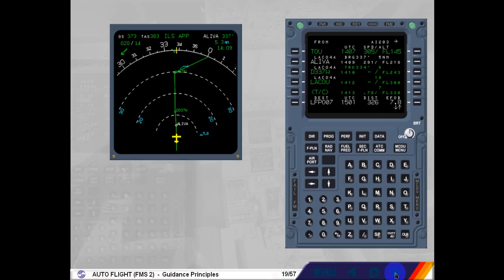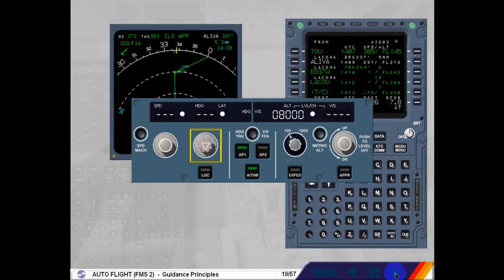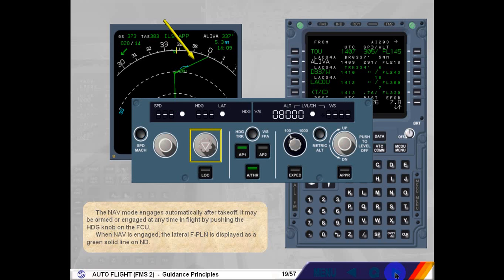The navigation mode engages automatically after takeoff. It may be armed or engaged at any time in flight by pushing the heading knob on the FCU. When navigation is engaged, the lateral flight plan is displayed as a green solid line on the ND.